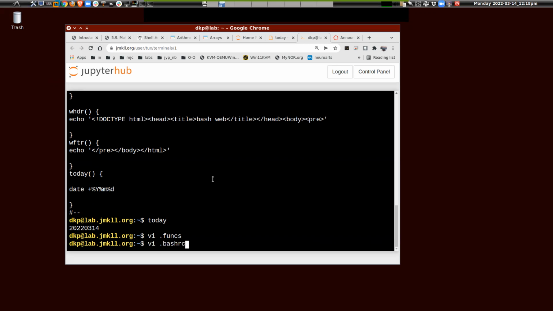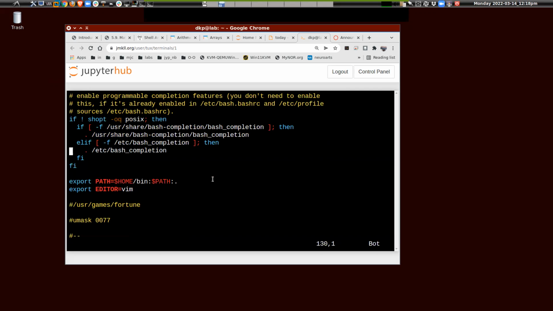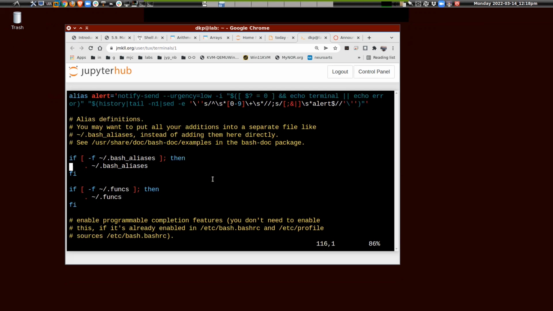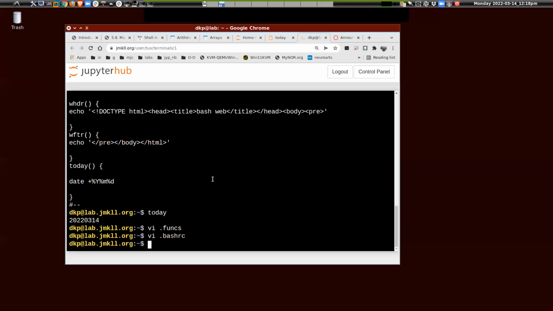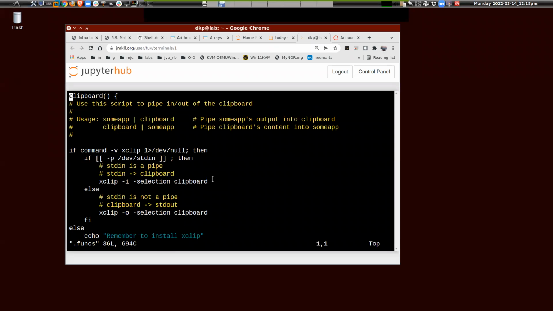Okay. Boom, done. Now, how do I implement this? If I want it available to me all the time, I just put it in here: if the file exists, then source .funcs. Okay, that's what this is. If file exists, that's what this is. This is a test command; you could change that open bracket to say test. And if it's there, then do this dot, which means source it. Okay, so I'll show you what that means in a second.